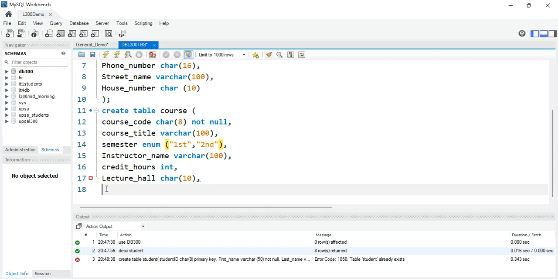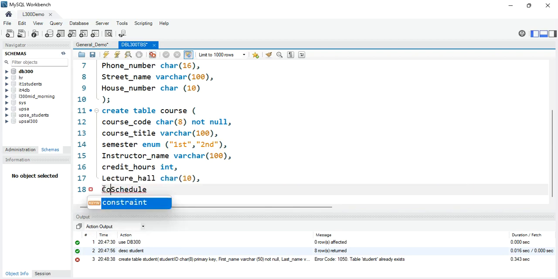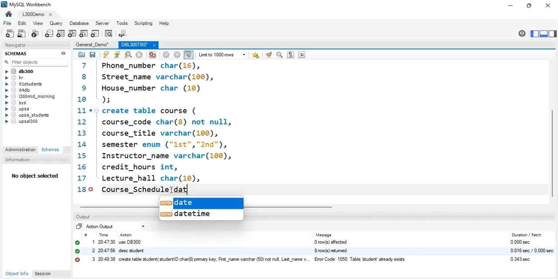Then we should have the lecture schedule. Okay, so we should have the schedule. So course schedule, maybe that would be better, because schedule is a keyword, so we can't use it alone. So we'll say course schedule. Here it will be datetime. So let's pick datetime as the data type.